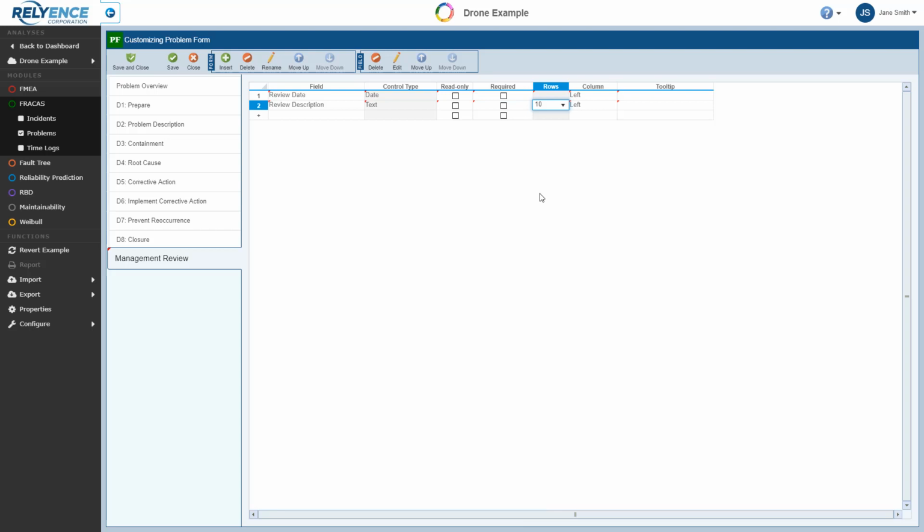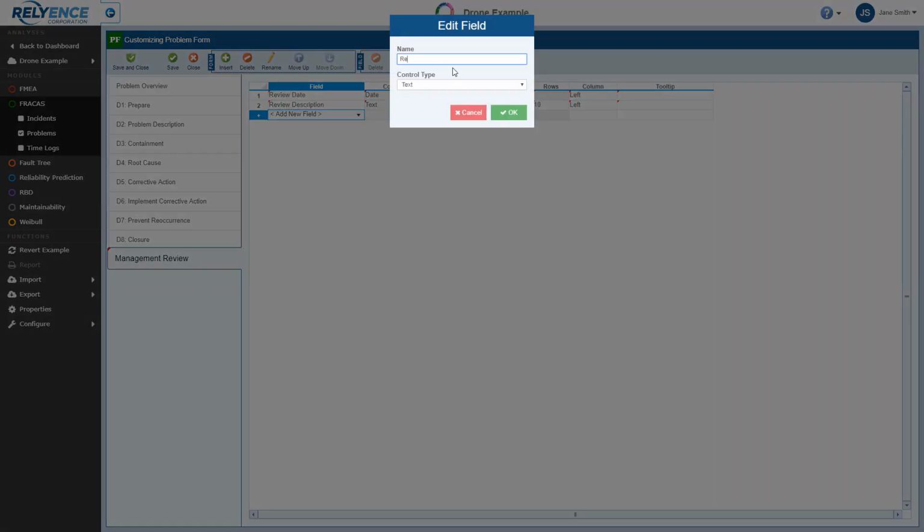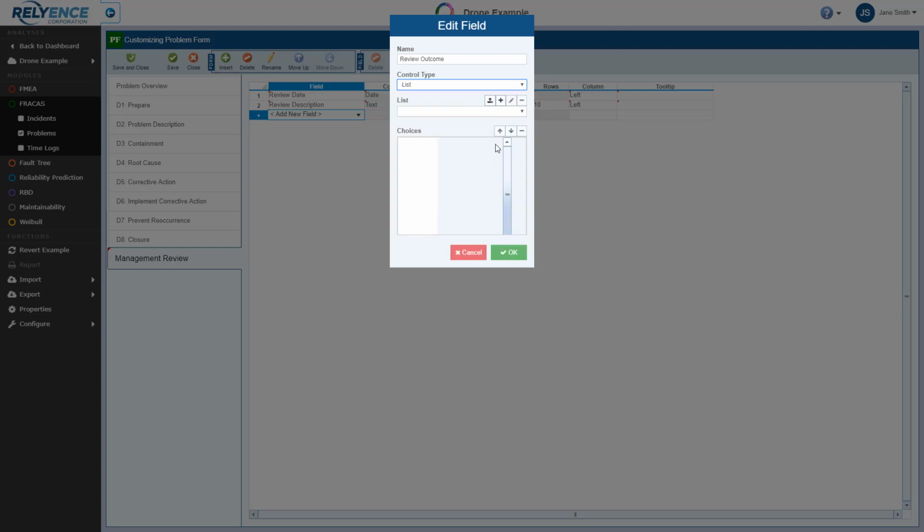And lastly, we'll add the review outcome field as a list field. So for control type here, we'll set list. And now Relyence allows me to set up the customized drop-down list. To add a new list, I click the plus symbol for the list field. The name of the list will be Review Outcome. I've pressed Tab to complete the entry of that list.